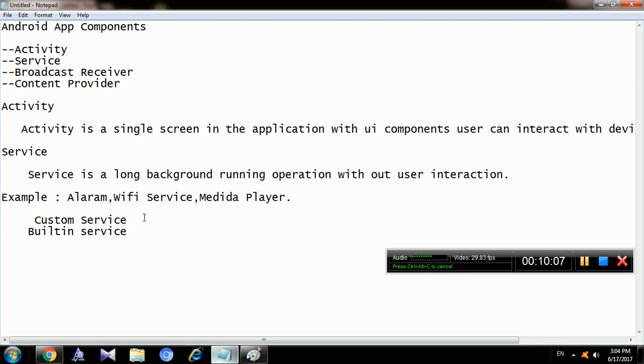So what is a custom service? It means in our application we created a service and we use that service in our application. And what about a built-in service? Using built-in services, which are already predefined by the system, we can use those services in our application.